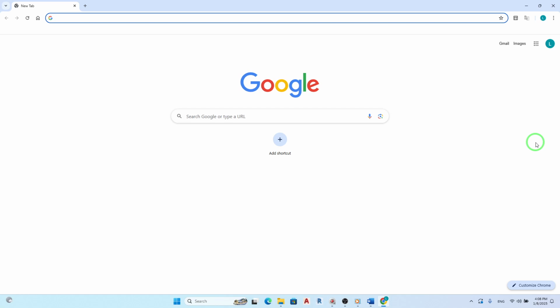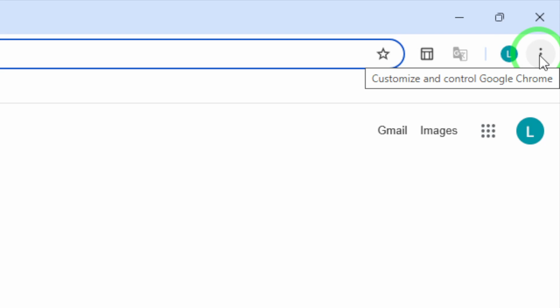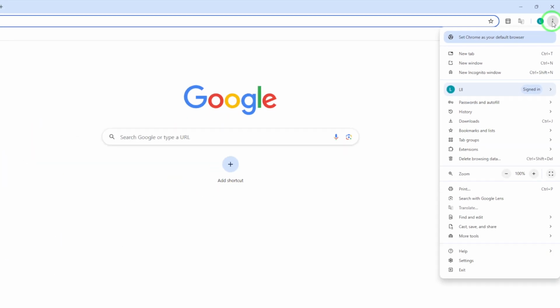Next, look for the three dots located at the top right corner of the browser window. This is the menu button that provides access to various options and settings. Click on these three dots to reveal a drop-down menu.